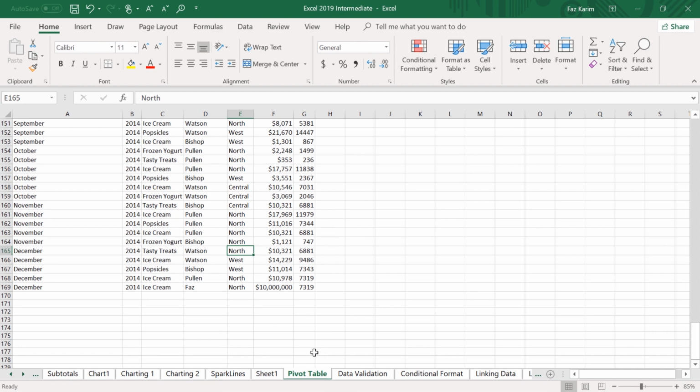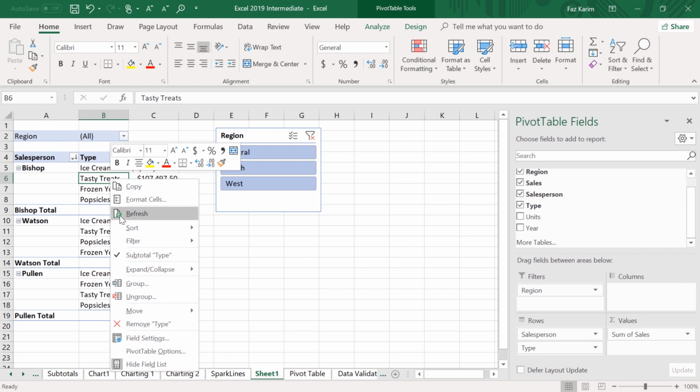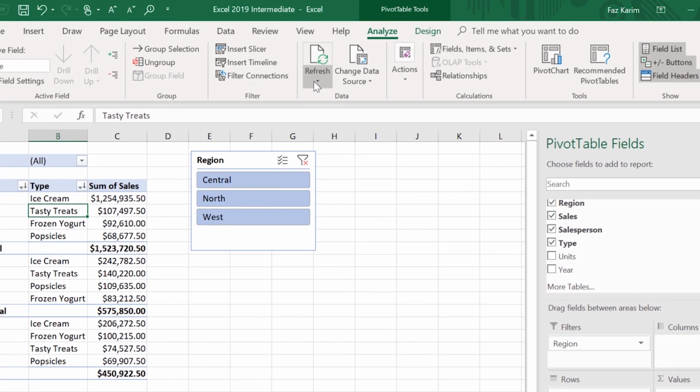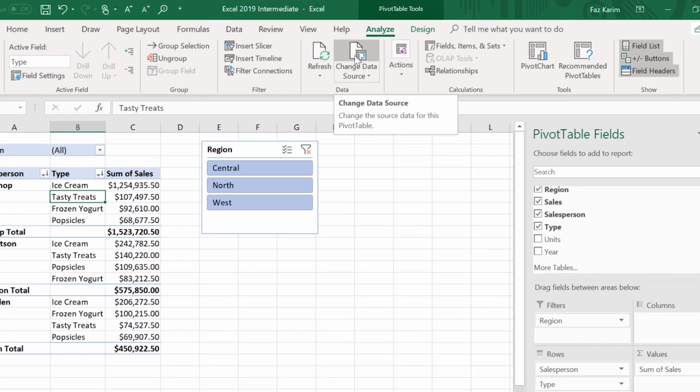Let's go back to our pivot table and refresh it. So we just go to the pivot table, right click, and refresh. And we don't see Faz as a salesperson. That's interesting. Let's dig down on this and see what's going on. Let's analyze this by going to our Analyze tab. Next to the refresh, which is one way of updating your pivot table, there's Change Data Source.